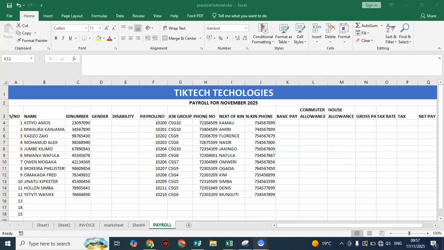This tutorial endeavors to cover how to design a payroll, and in that payroll we expect to be able to do a number of calculations, because a payroll is simply a sheet that shows how much you are paying maybe your client, that is the one who is working for you, and how much you are retaining, probably in terms of the taxes and what have you. So as you can see, this is the title of our company. It is TIC Technologies. This is the payroll for November 2025.